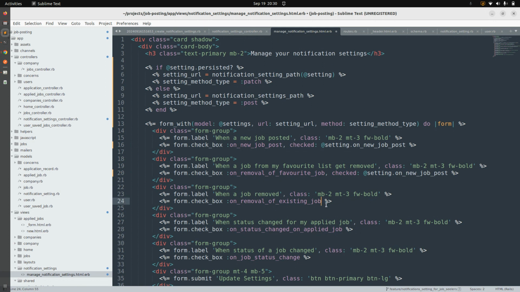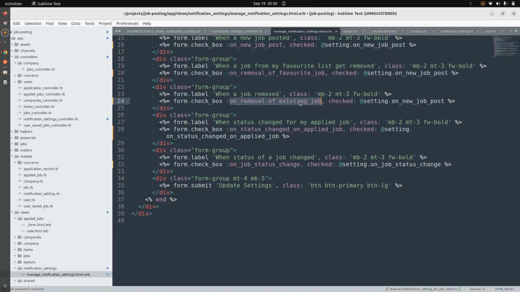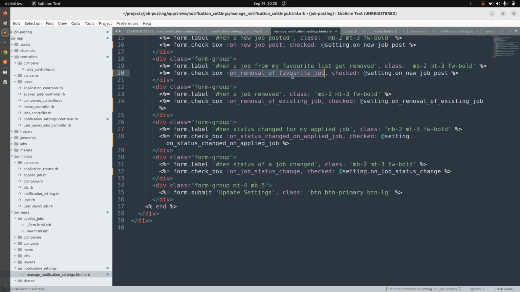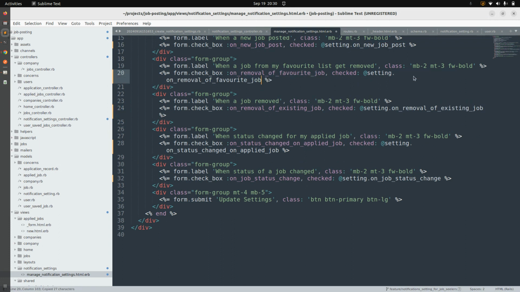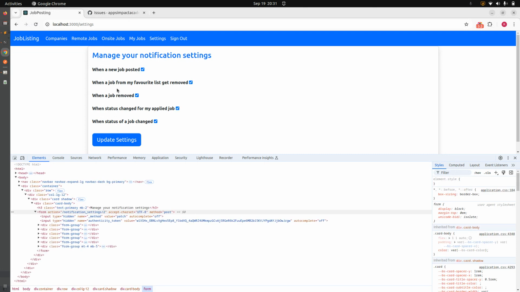So let's paste it first, and then we will replace the attribute names. Okay, so here you need to change these attribute names. Paste here, and same for the rest of the two. Paste it here now. Okay, and if you refresh the page now, you will see all the checkboxes marked as checked here.